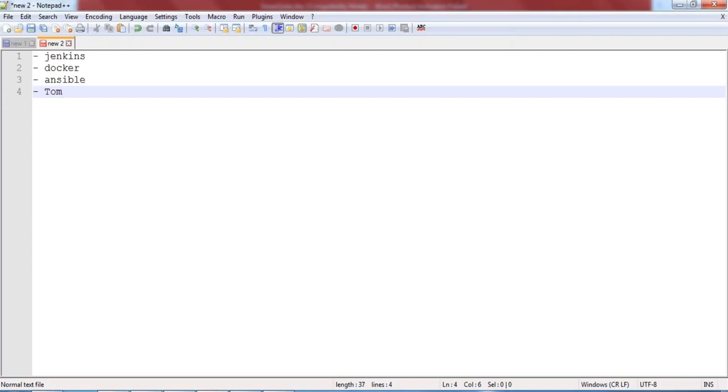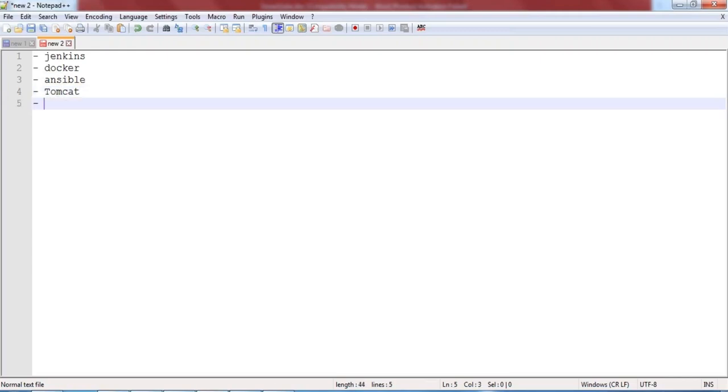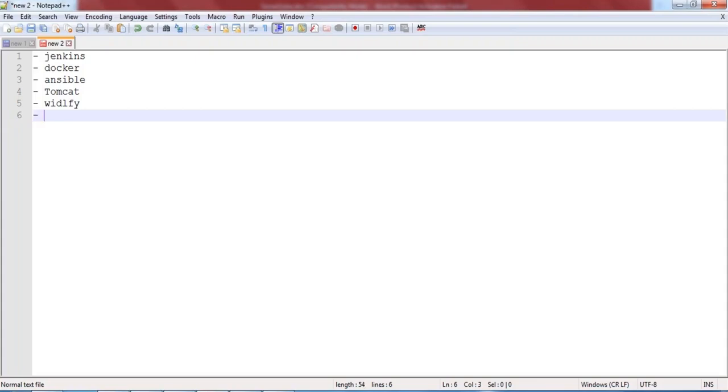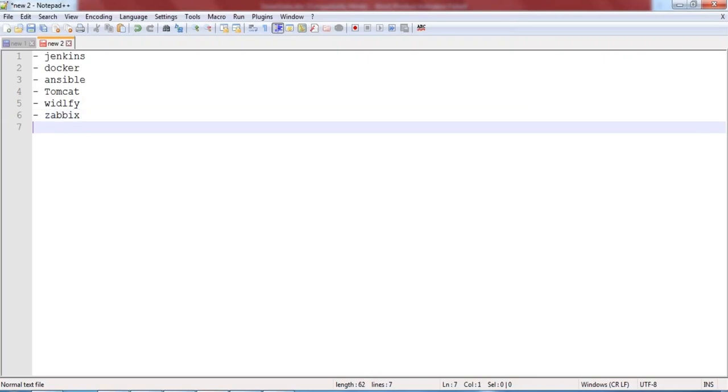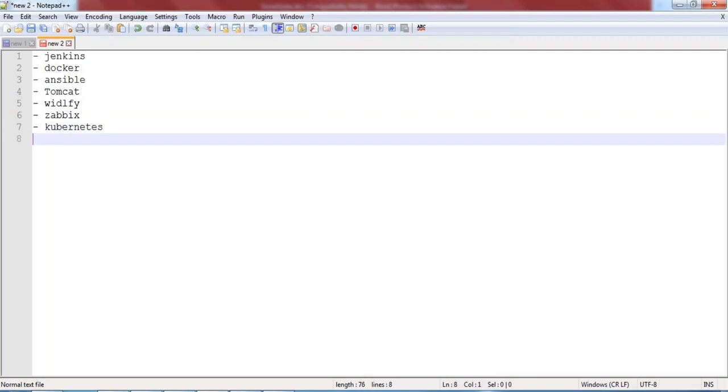Then Tomcat and Wildfly. These we will be doing while doing the CI/CD process. CI/CD, development and deployment, I will show that. Then what else? Monitoring tool, that is Zabbix monitoring tool. That's it, guys. Anything else? Kubernetes. So the main, heavy, huge syllabus is here only.